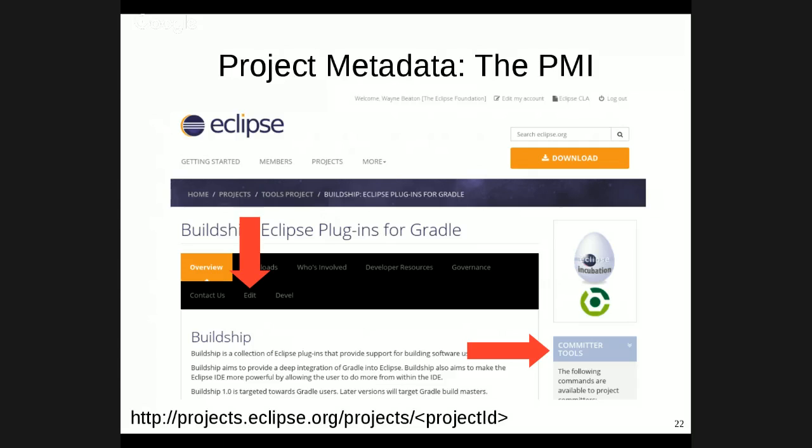Over on the right side, you see there's a committer tools box. This actually is minimized by default. If you click on it and open it, you get access to a handful of different tools that you can use. You get access to your IP log, create contribution questionnaires for third-party libraries, links to just send email to your PMC, and whatnot.